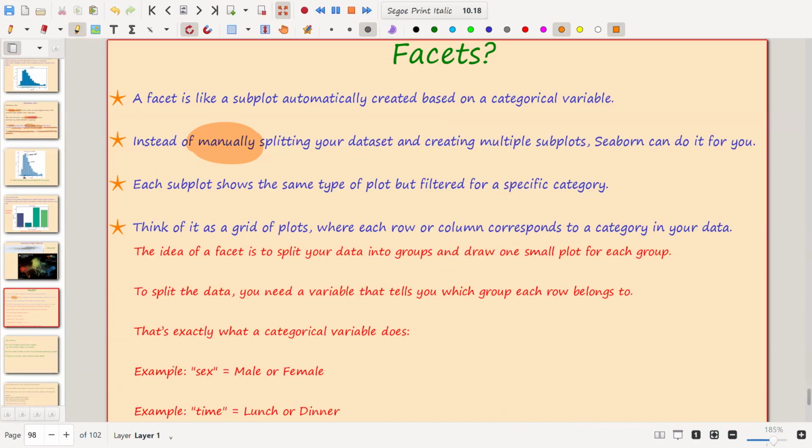So instead of manually splitting your dataset and creating multiple subplots, Seaborn can do this for you. It saves you from manually typing many things. Each subplot shows the same type of plot, but they will be filtered based on specific categories. It will automatically find which are the categorical variables, suppose X, Y, Z are there, so it will make one for X, one for Y, one for Z automatically. You don't have to do it manually. That is the benefit of using this.